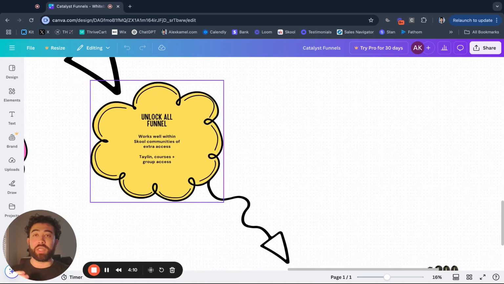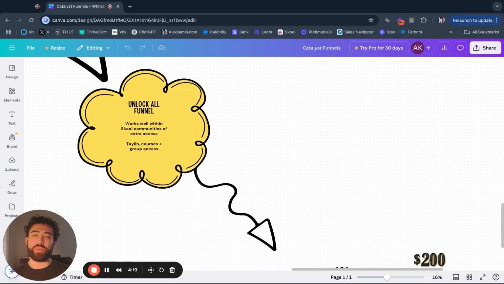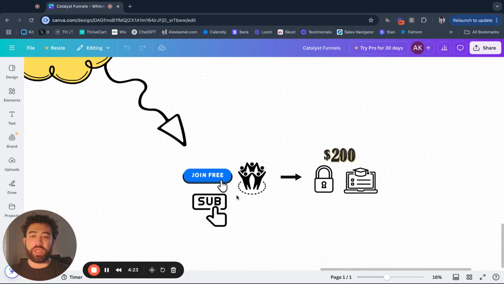Next up is the Unlock All funnel. I learned this from Taylor Simmons and his group. It was very beneficial to learn this type of funnel because I see a lot of people that have communities and want to be able to monetize those communities. So the steps within this is this first part.